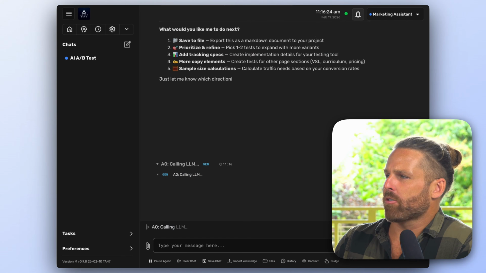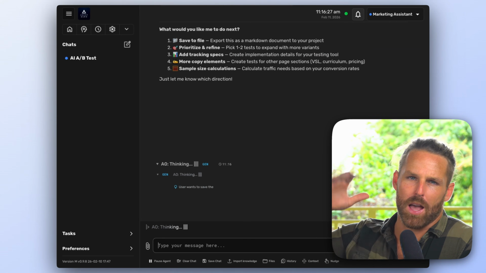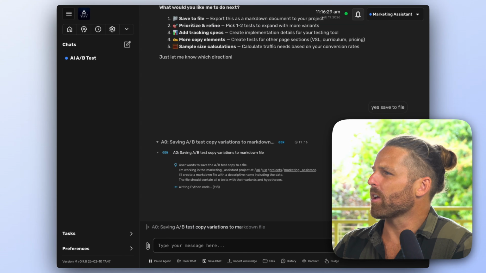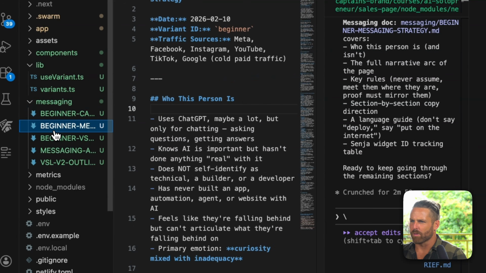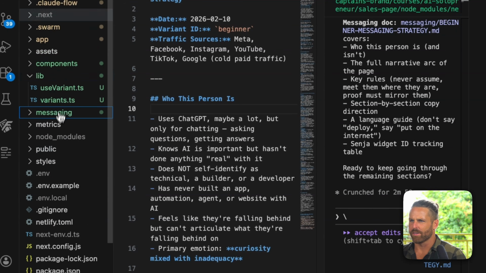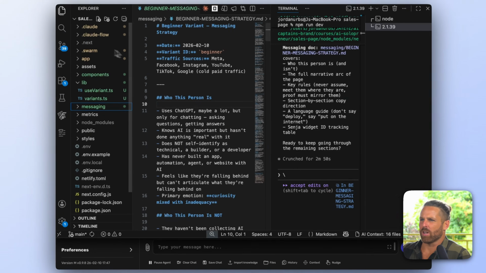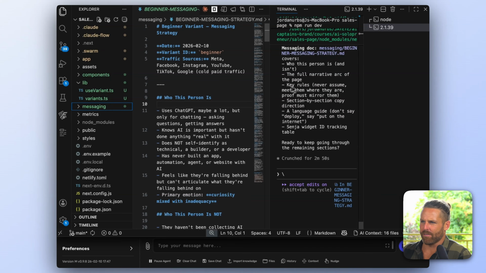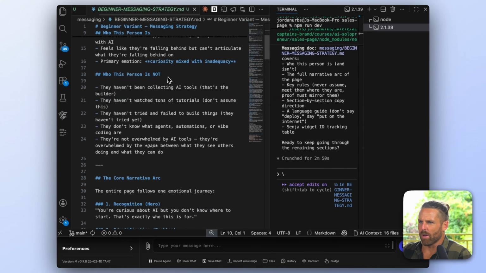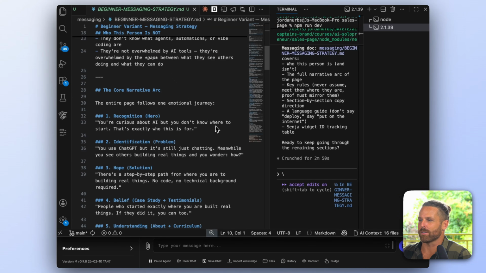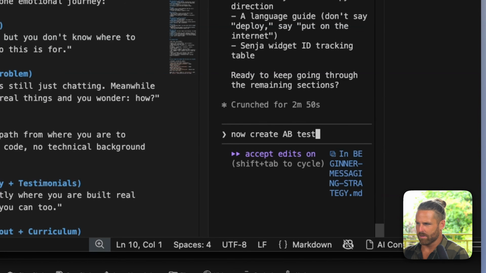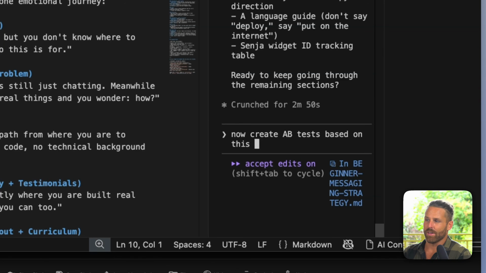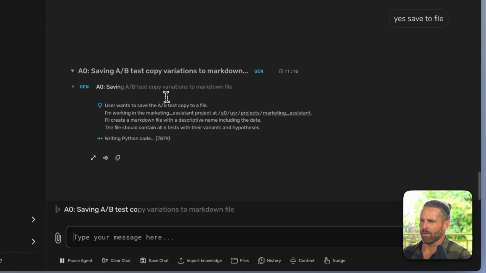And then what I will naturally do next is bring that to my IDE with Claude Code, which is right here if you want to see it. So you can see I've got messaging documents here already, what I've been working on. And we've got our whole Next.js app. There already is A/B testing for different avatars. So now we're just going to do A/B testing for each avatar based on this document. I would just tell Claude Code, now create A/B tests based on this document. And I would just put in this document that it's saving.